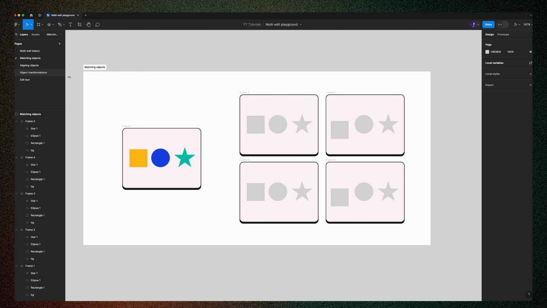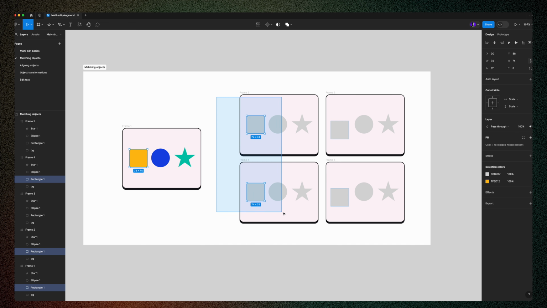To identify objects for multi-editing within a frame, hold down the Shift key after selecting an object. This will highlight its matches in other frames with a subtle outline. If you select a square and hit Shift, you notice the other gray squares get a blue outline. That means they are matching objects. Now, if you keep holding Shift and select some squares, they will be selected and you can now apply some properties. Let's change the color to this one and also move a bit so that you can notice what's happening.